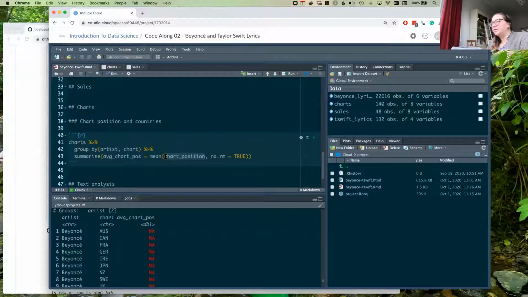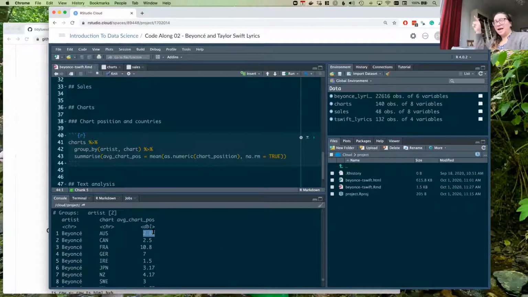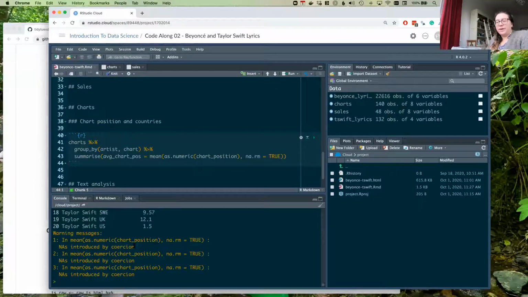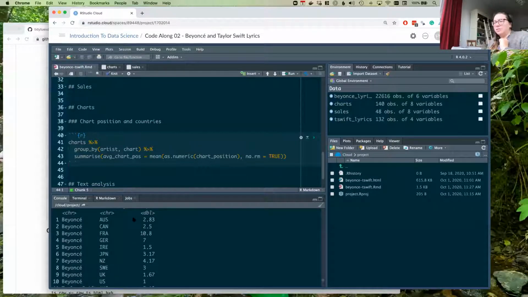So what we can do is just convert these to numeric variables. This is getting into various data types, which is something we'll talk about more. But now those ones with the dashes went away, and R is telling me I put some NAs in there because I didn't know what to do. That's what this warning is saying. And then we actually have the various chart positions.